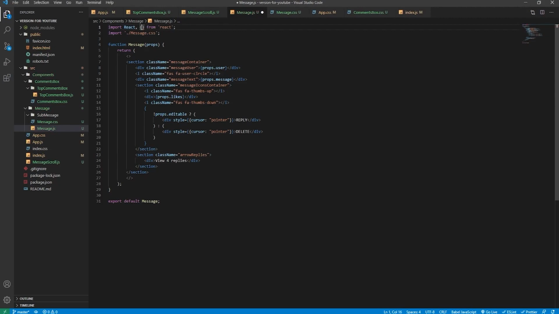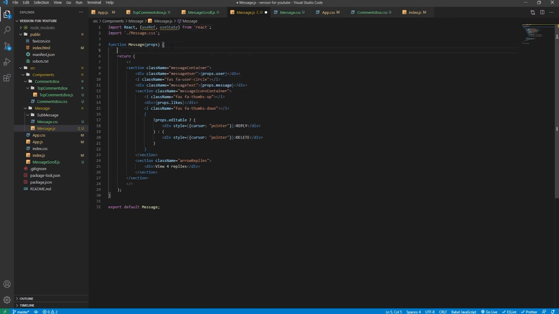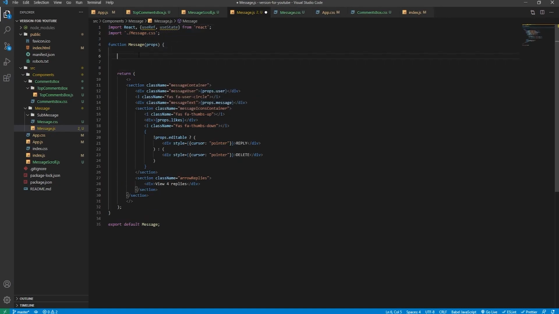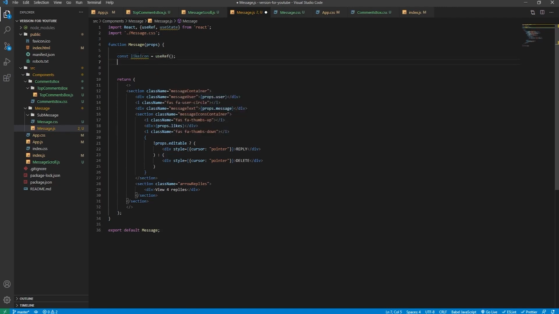So we'll import two hooks. We'll import the useRef hook and we'll import the useState hook. We'll create two references. We'll say const like icon equals useRef, and we'll create another one. We'll say const num likes equals useRef as well.